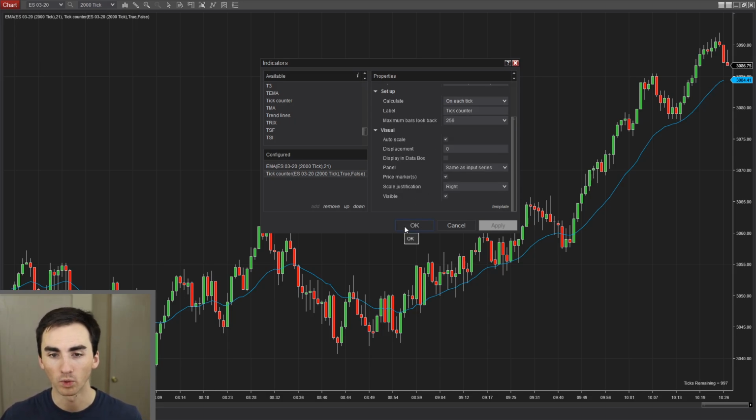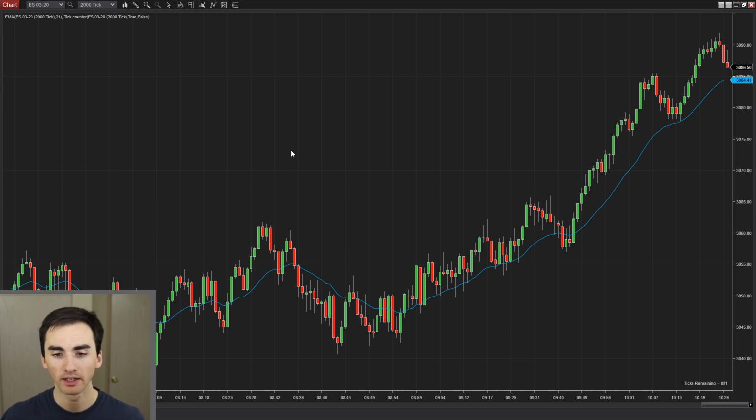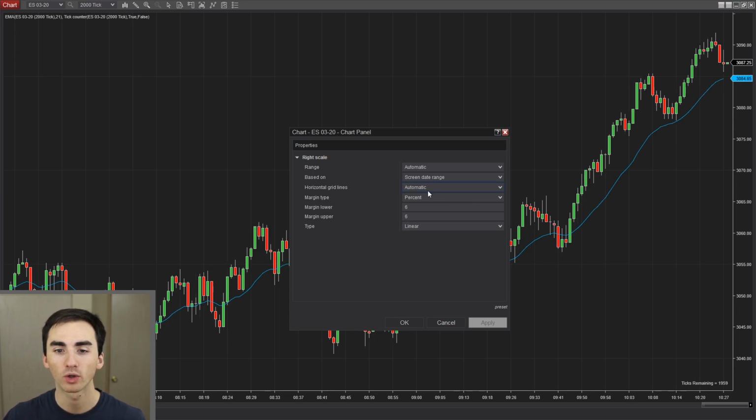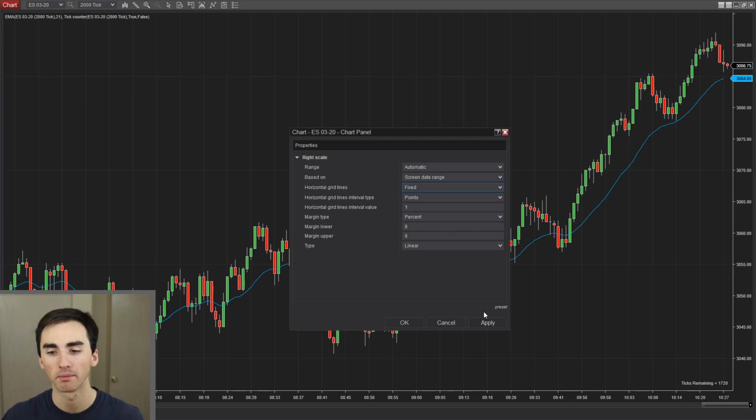And so once we hit OK, that'll all be there. And then another big thing is we want to change the grid lines. We want the horizontal grid lines to show 1 point, so we can actually see what a 1 point scalp looks like. So if I right click on the Y axis over here and click properties, you're going to want to go here on horizontal grid lines, change this to fixed, and it should default already to 1 point.